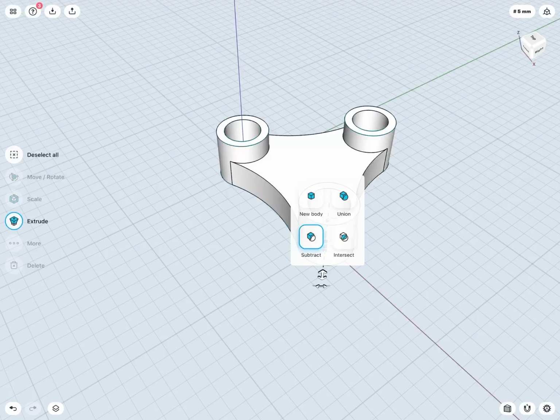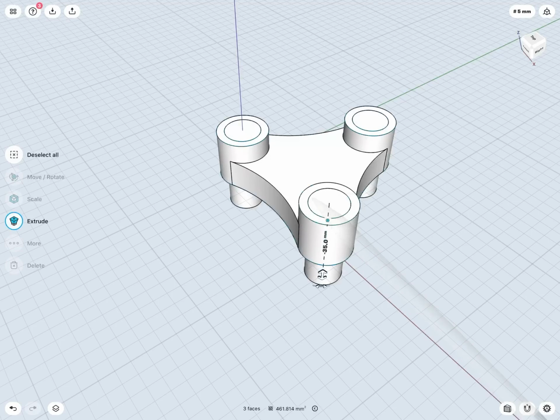However, let's say instead of subtracting, perhaps I wanted to instead create a new body, so I can just tap to change to new body. Now notice instead of subtracting, I've created a new unique body with this extrusion. Similarly, if I'd like to change it again, I can tap on that same icon. I can use union.